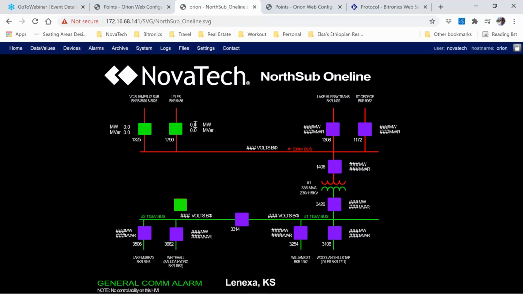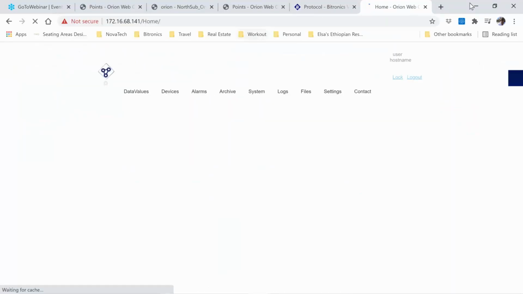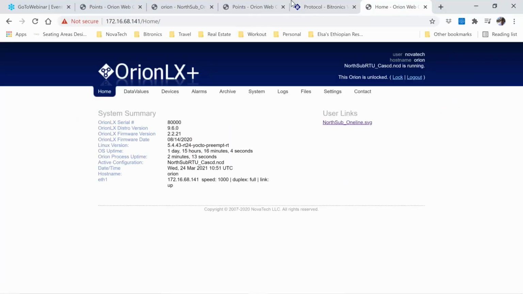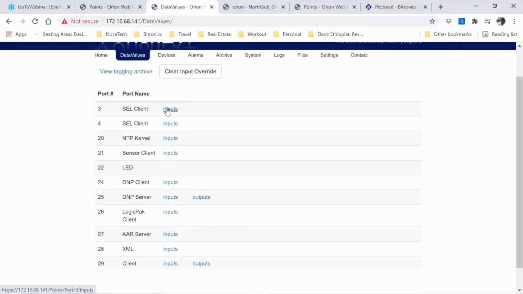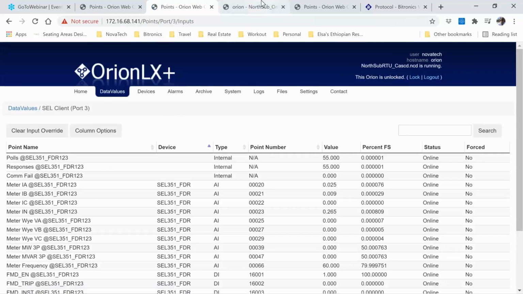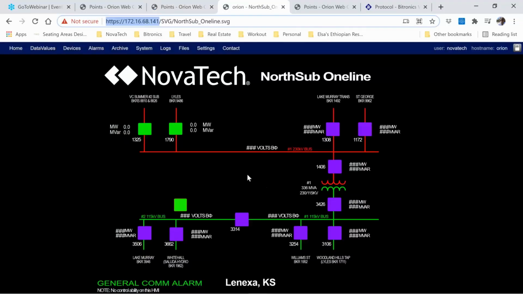What we could do for further testing is open up another tab for my Orion RTU. Here I could go to data values, and I could say, let's go to my inputs on port 3, for example. And you can see here on this tab, I have my one-line screen.